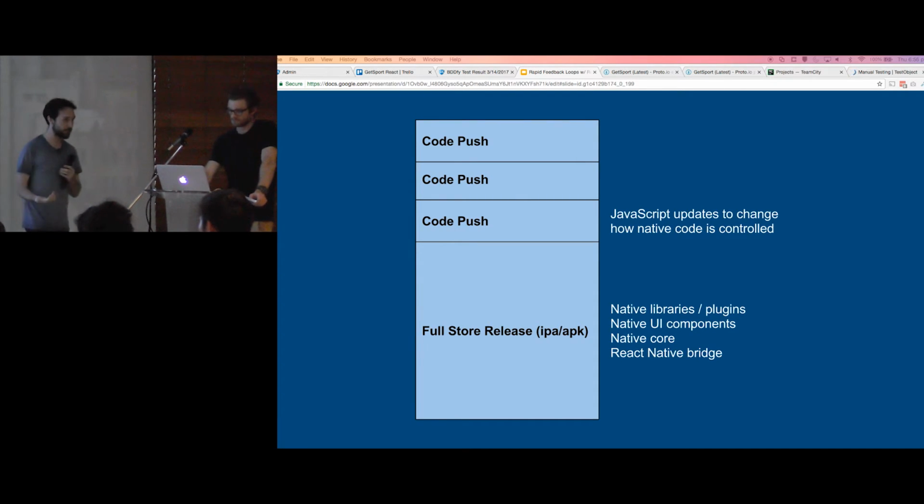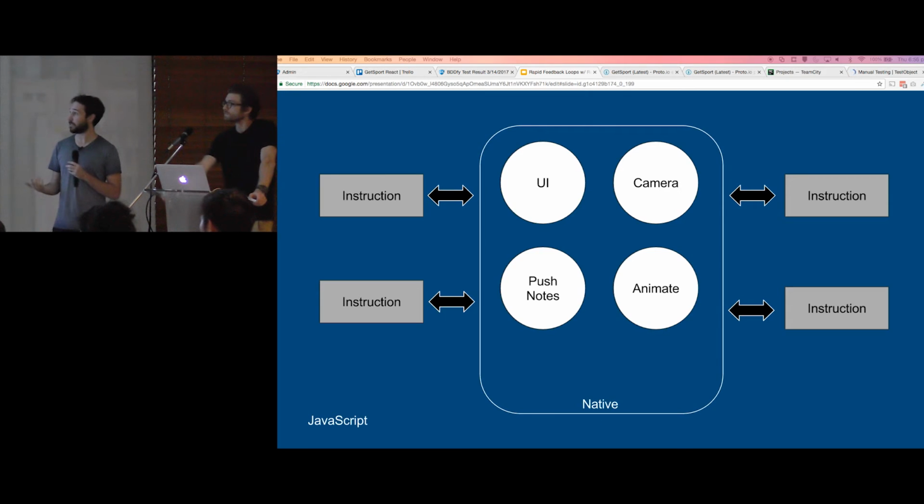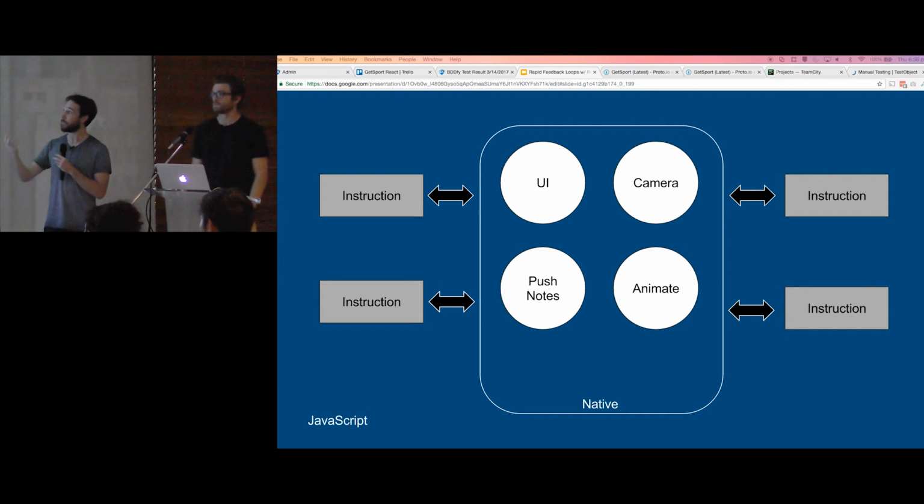So to try and make that a little bit clearer, I've got this diagram here. Basically, for a native application, you've got a number of different components, as part of it in React Native. You've got some components that, for example, control the UI, allow you to put new lists onto the application or new action sheets, for example, anything like that. Might have some code to control the camera, push notifications, do your animation, anything like that.